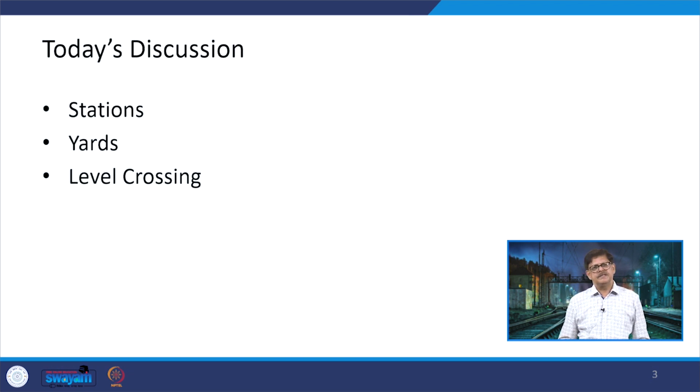Now, in this lecture, we are changing our discussion from the train controls to some other aspects related to the track, and more specifically very near to the stations, in terms of the stations and yards or the level crossings which can appear at any particular location along the track.